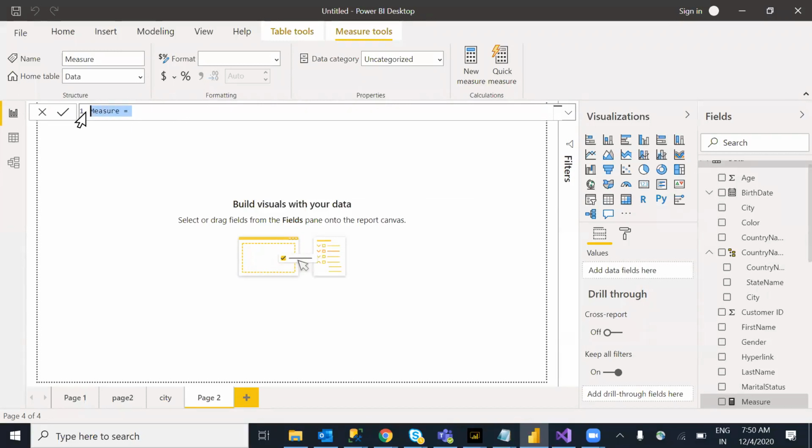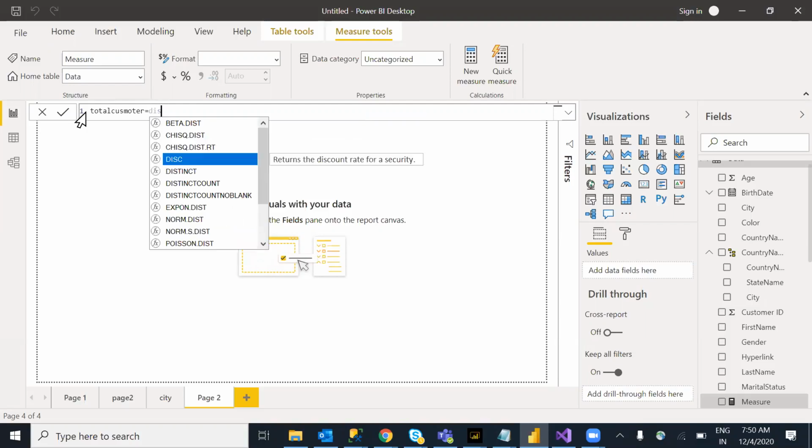I'm giving the measure name: total customers. This is your measure name, equal to. I will go with not a count; I will go with a distinct count.